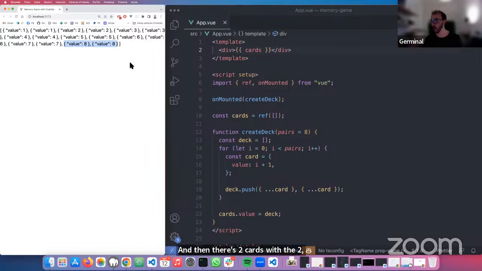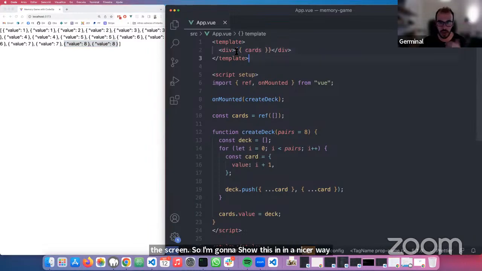So that's called the model. The data is there. I just need to represent the model on the screen. So I'm gonna show this in a nicer way, okay? Not just like code. I want to actually see cards like rectangles or squares, okay? So for this, I'm going to start using a few classes, a few divs in the HTML section.